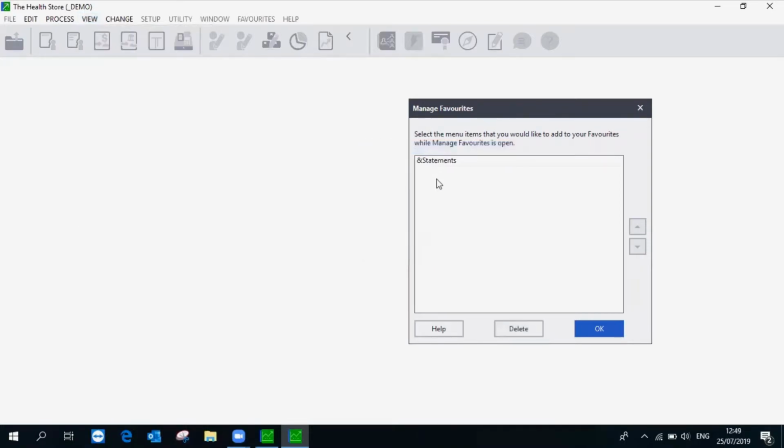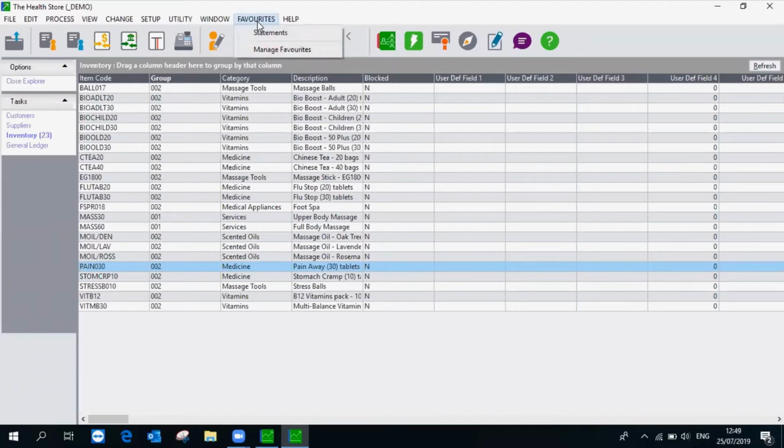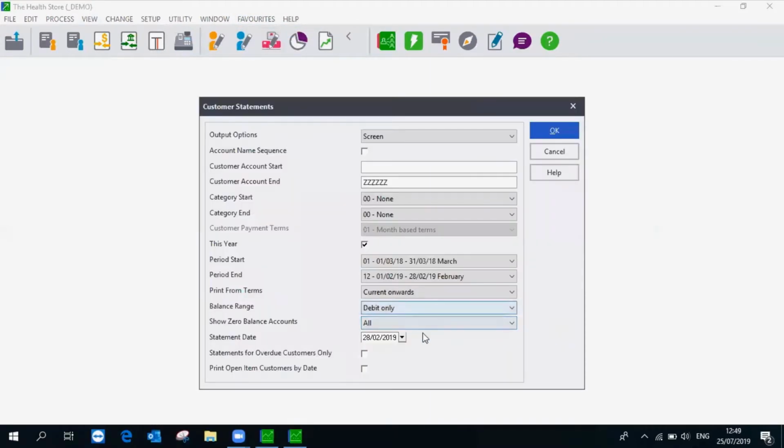So on the favorites, you can then add your statement as a favorite. You click OK. Then as soon as you go to your favorites and you click on statements, it takes you straight through to that menu option. So it works similar to what your favorites bar is on your Internet Explorer or your Chrome. It works in a similar fashion to that.